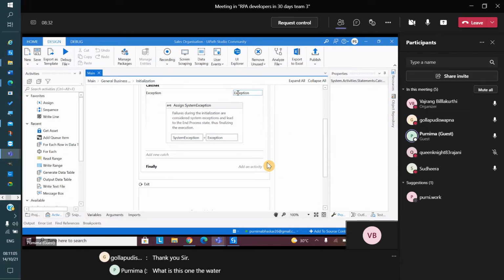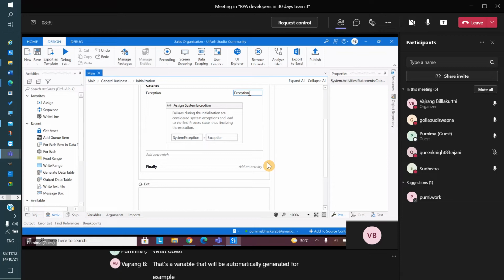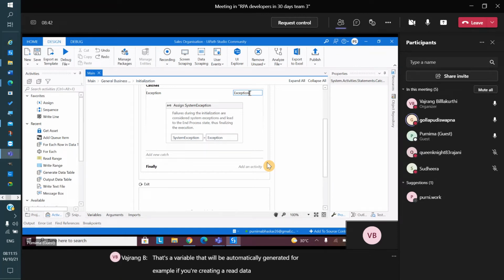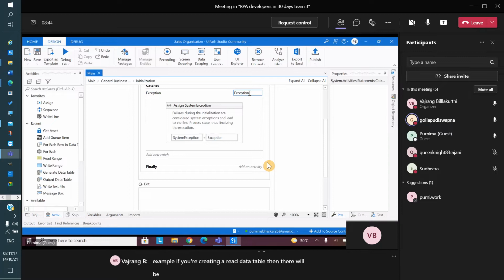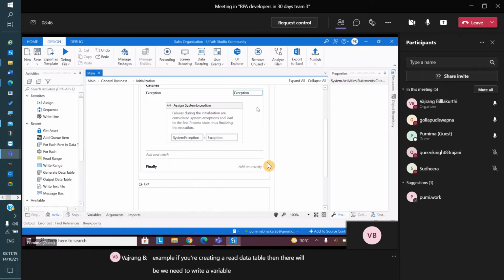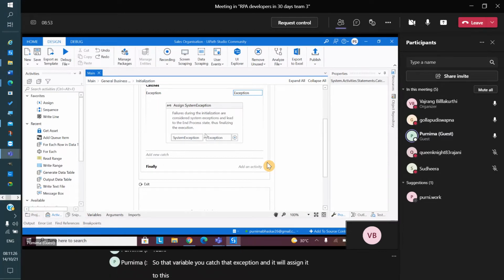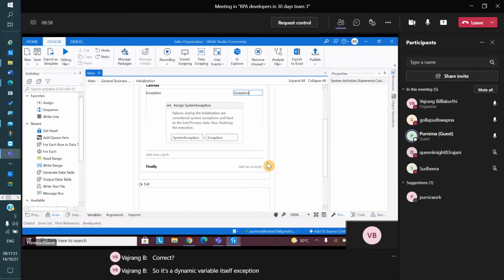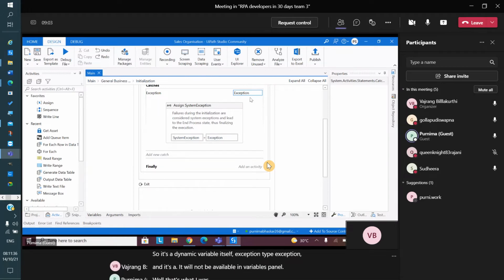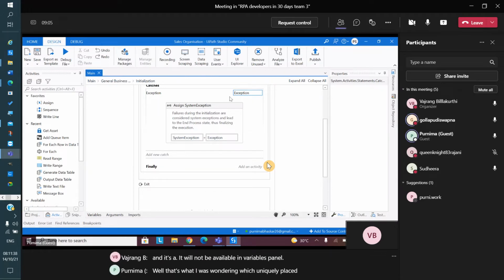Yes. What is happening here? There is an exception they've written here. That's a variable that will be automatically generated. For example, if you are creating a read data table, we need to write a variable name, right? The dt underscore variable will catch that exception and assign it to this. So it's a dynamic variable of type exception, and it will not be available in the variables panel. That's what I was wondering. Yes, it's a dynamic variable.